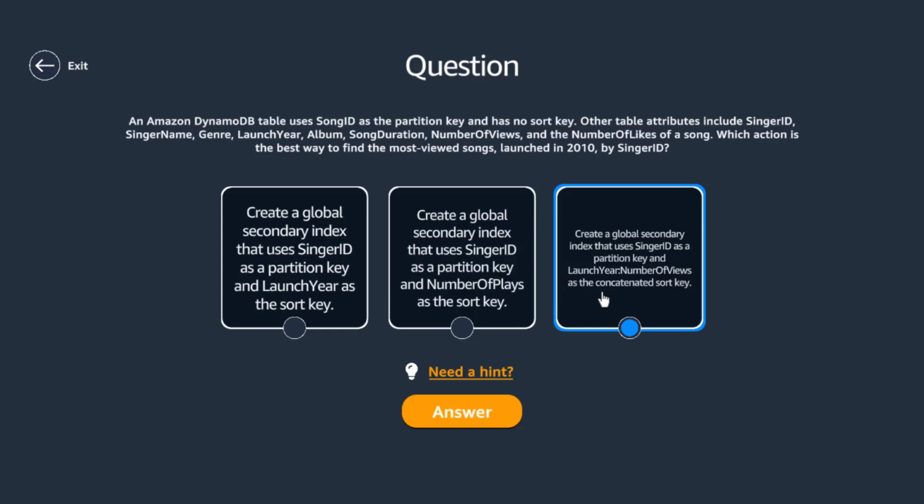Launch year and number of views as the concatenated sort key. I mean, even this I feel like, because when you do this, you might get songs that are in other years. There is no information about whether it contains only 2010 or different years. If it has different years, they don't have any filter. That is weird, don't you guys think? But I think this one comes close because it has number of views.